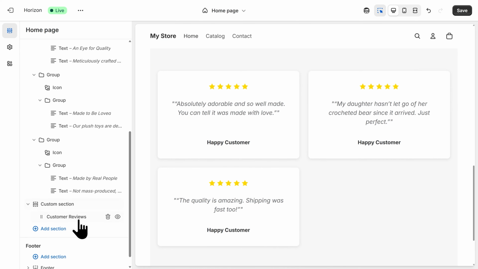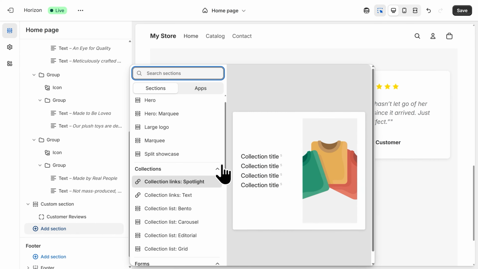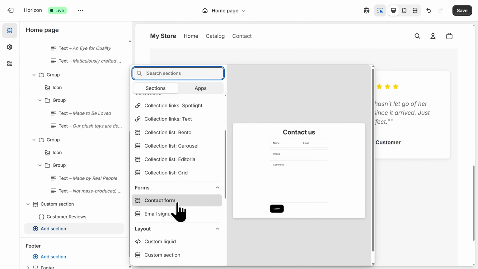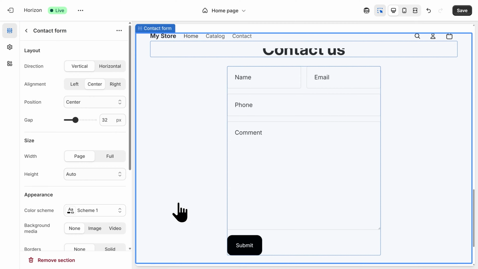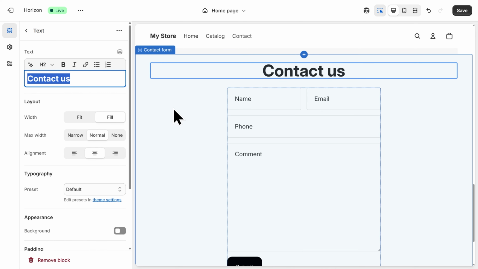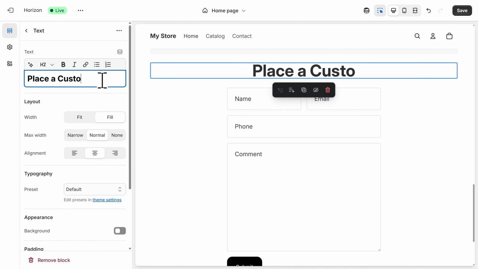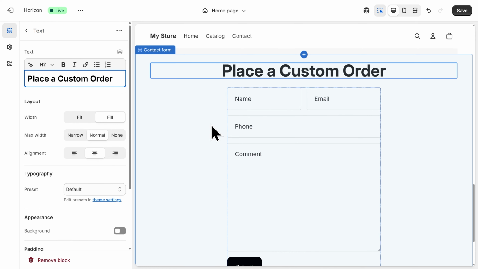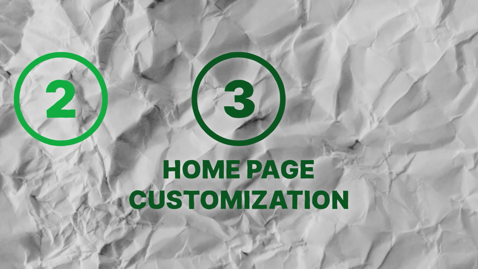I'll click on Add Section, and then under Forms, I'll click on Contact Form. This will give customers a super easy way to reach out to you, whether it's just to ask a question, request a custom product, get a free quote, or book an appointment. Having a section like this on your website is super handy. So I'll quickly change out the text here to say, place a custom order. And with that done, I think I'm happy and I'm finished customizing my homepage.